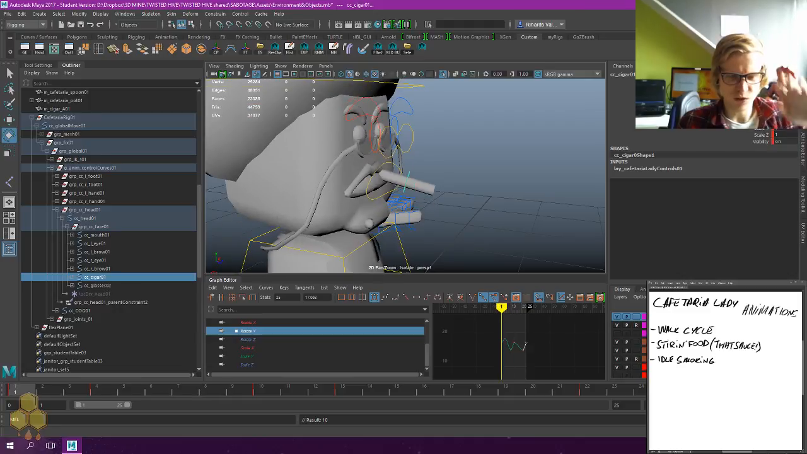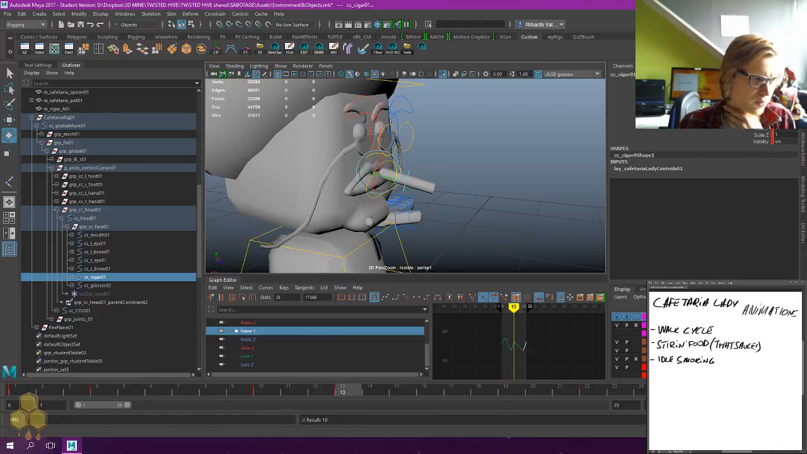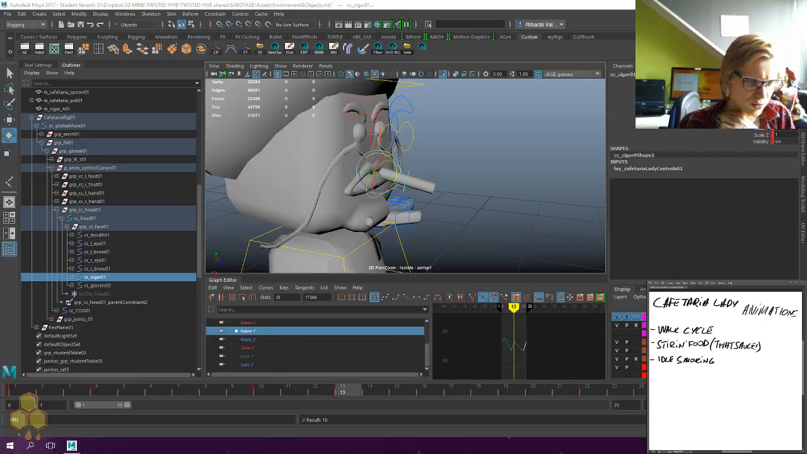Yeah, so when she moves up and down, it kind of moves a little bit together with her. That would be real cool.